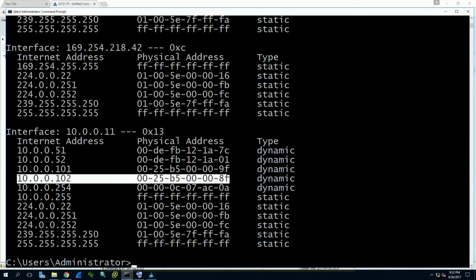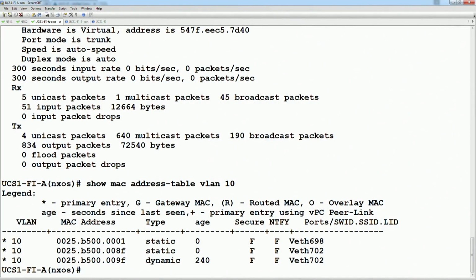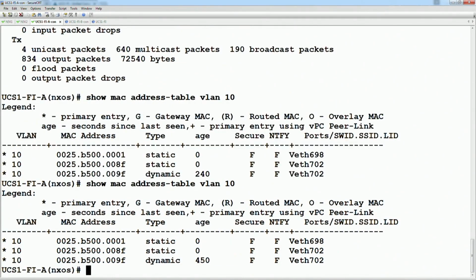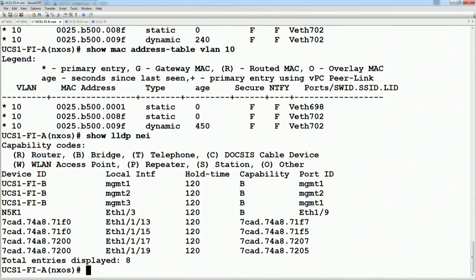What's really key about this example though is that if we notice from the Fabric Interconnect, when we look at the show MAC address table for VLAN 10, what do we not see here? We don't see any of the MAC addresses that are pointing out Ethernet 1/3. 1/3 was the physical link that we were using from the FI to get to the 5K. If we look at the show LLDP neighbors, we should see that locally E1/3 is going to E1/9 remotely.